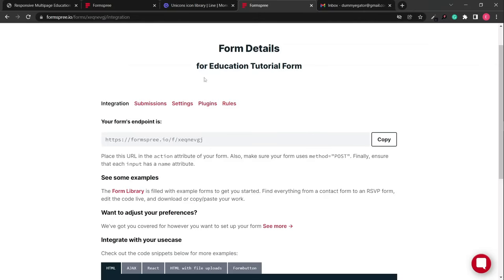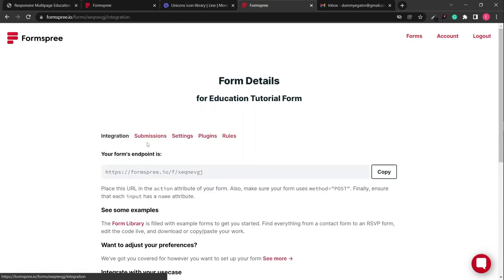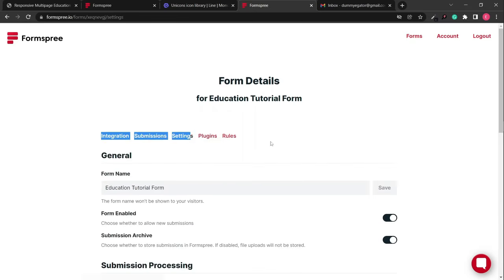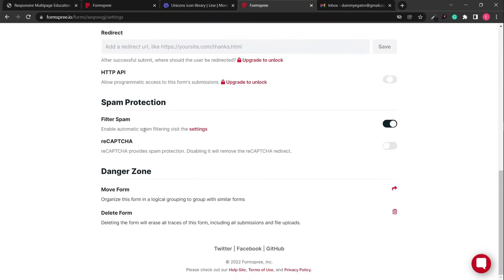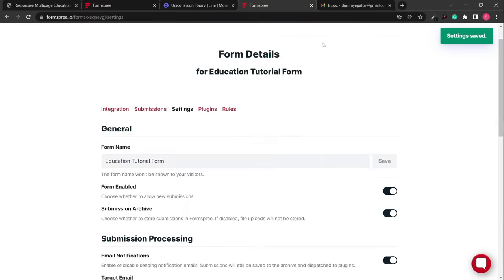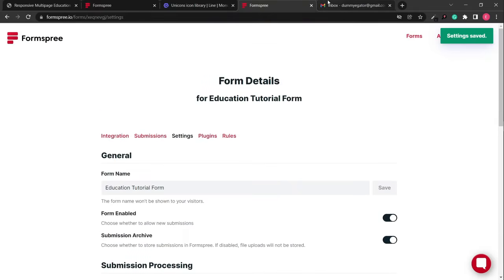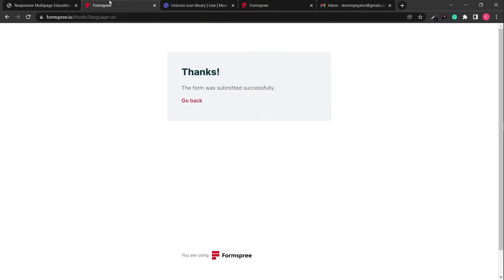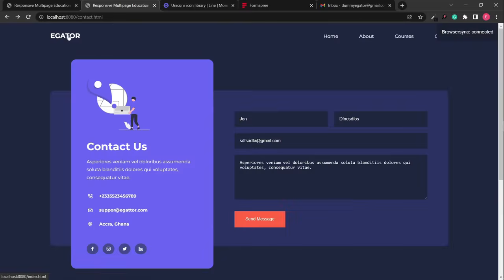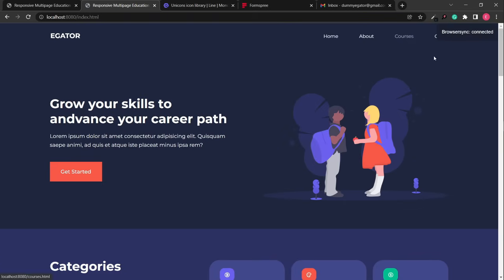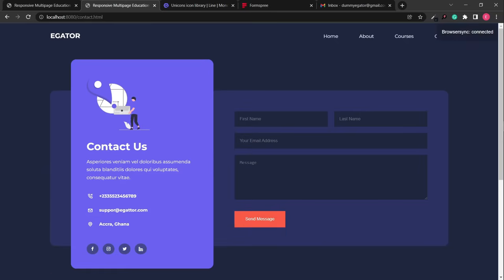But one last thing that I want to show you is how to prevent spam. So you come here on the settings page, scroll down to this reCAPTCHA, and enable it. That should prevent spam. So let's go back, refresh the page, go to the contact page, and this time let's say our name is Jendo.